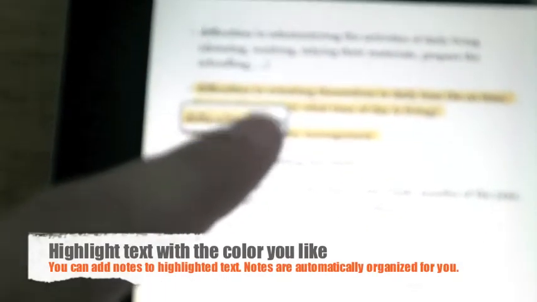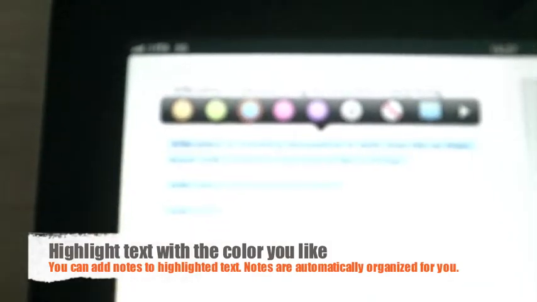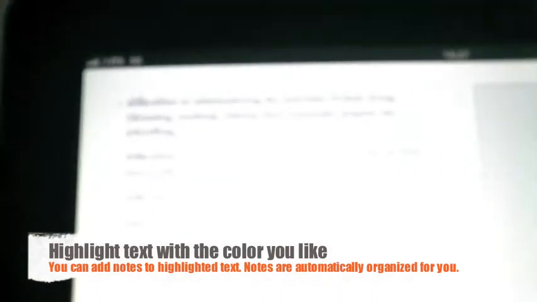Another important feature of the iPad version is the ability to take notes, highlight some part of text, and then add a personal note to this text with different colors. This note will be collected at the end of the document for comfortable later reading.